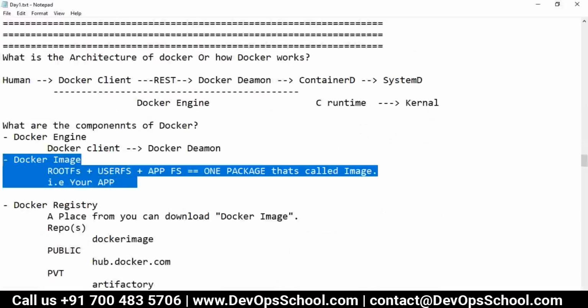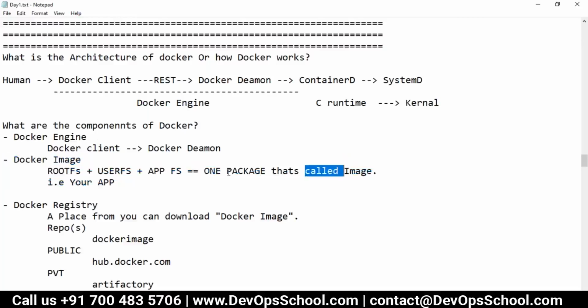Now what is a root file system? I have explained your root file system, boot file system, user file system, application file system. So now you know that. This whole package, one package, is called an image. So understand that this is a file system, this is a file system. Okay. So let's get started.